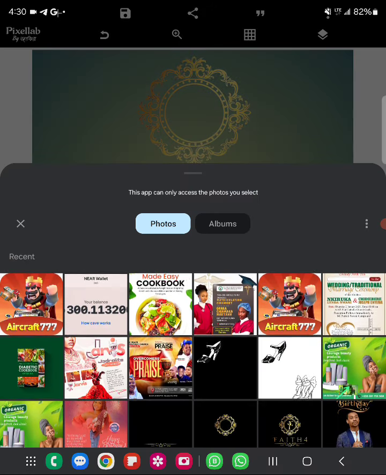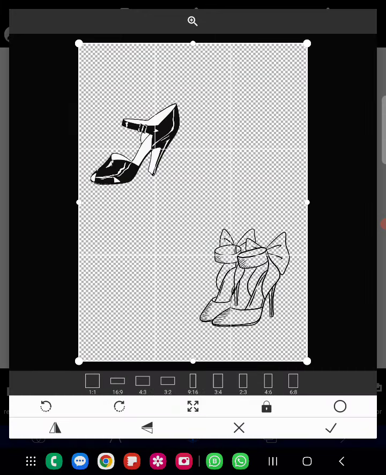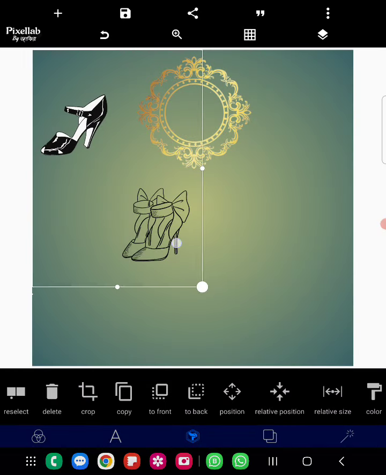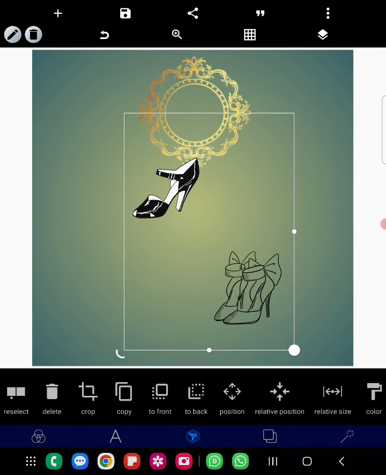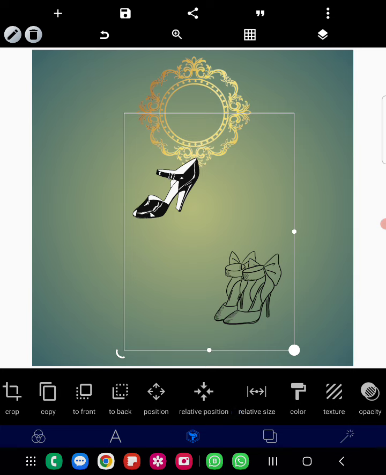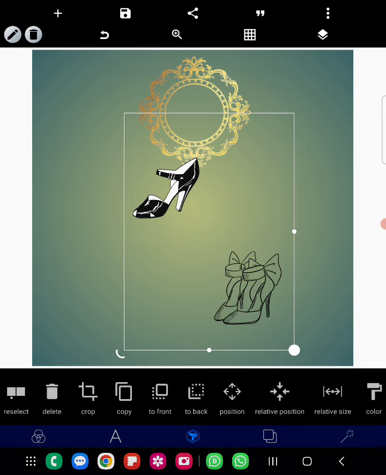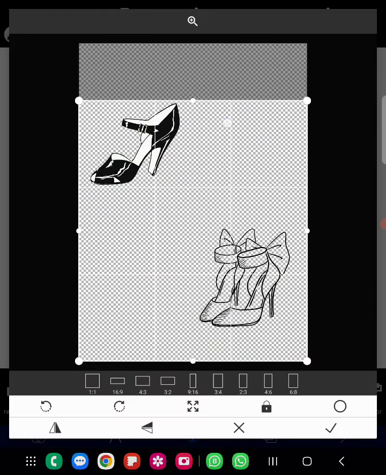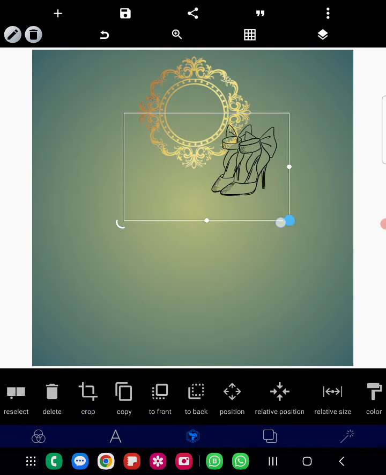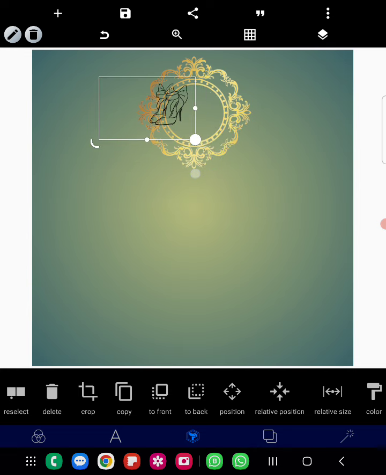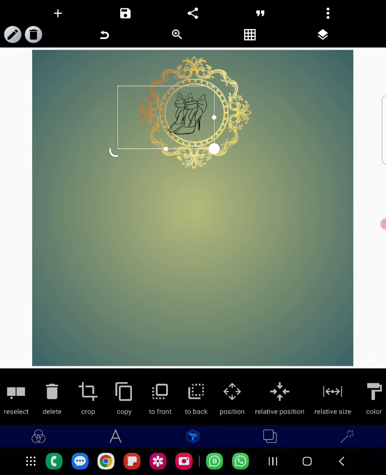So take it for instance, I will just come here straight, then put in all the frame. So take it for instance, I want to use the two, so I have to just crop it and make sure that I use it. So take it for instance, I will crop this, then have it position here. Very simple.